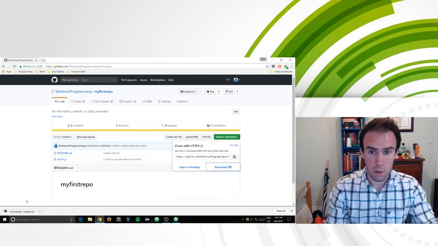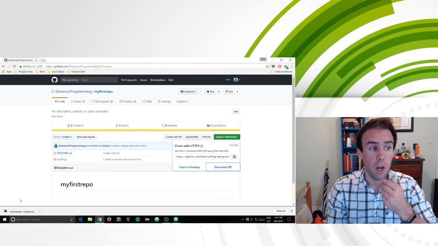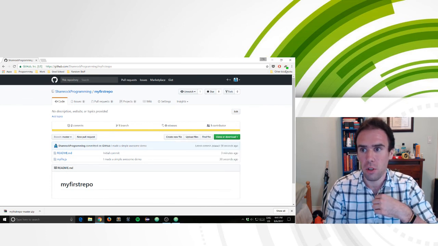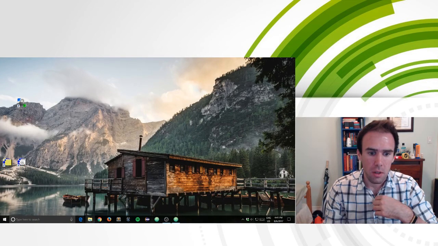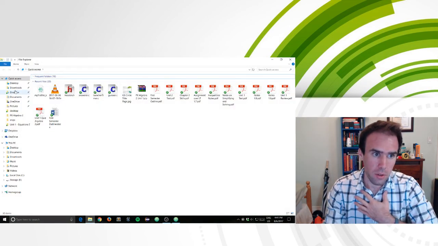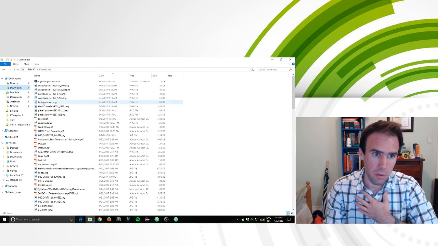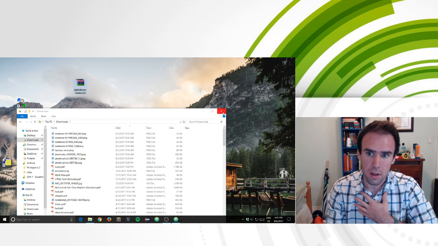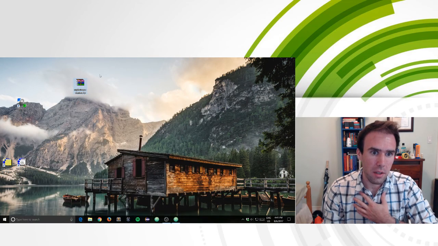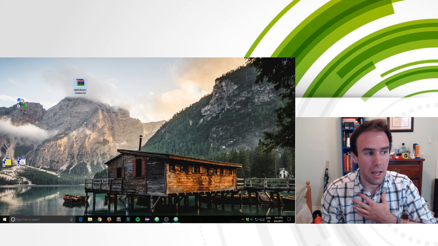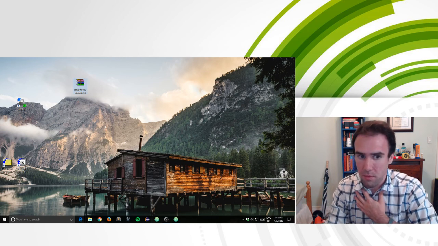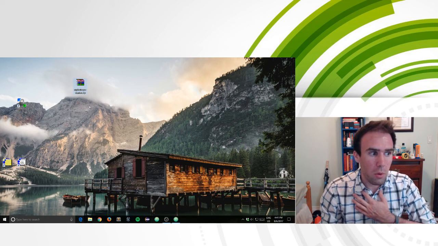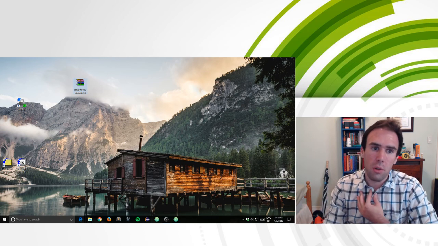Where did it download? On Windows, there's something called a downloads folder. So, click the little folder, go to downloads of my first repo. I take it out over there. Now, this is a zip file. You cannot edit through a zip file. So what you will have to do is unzip this.